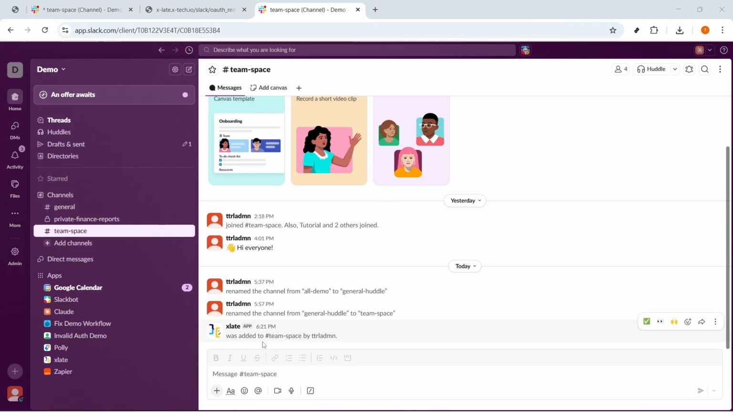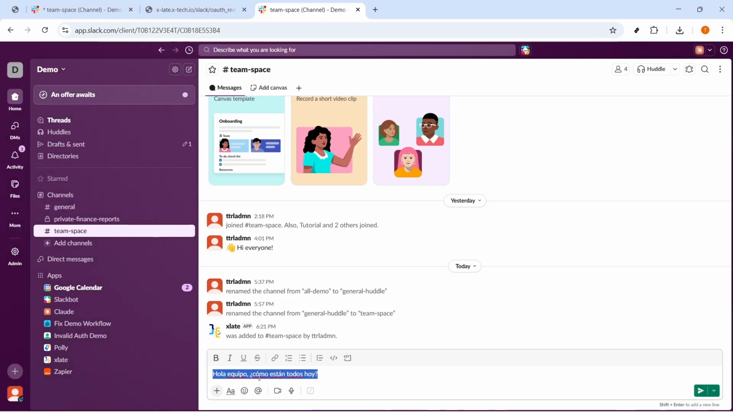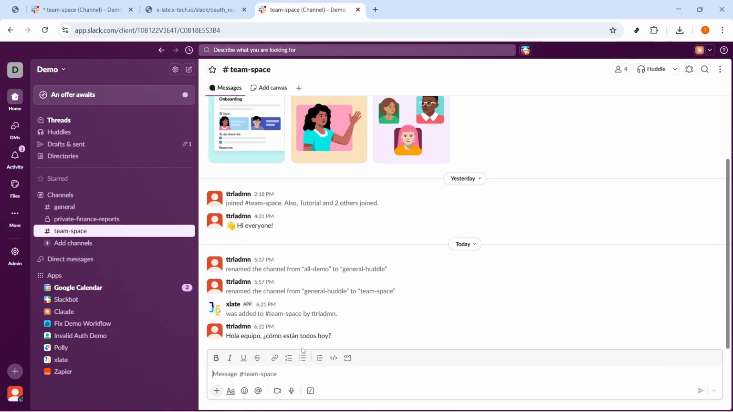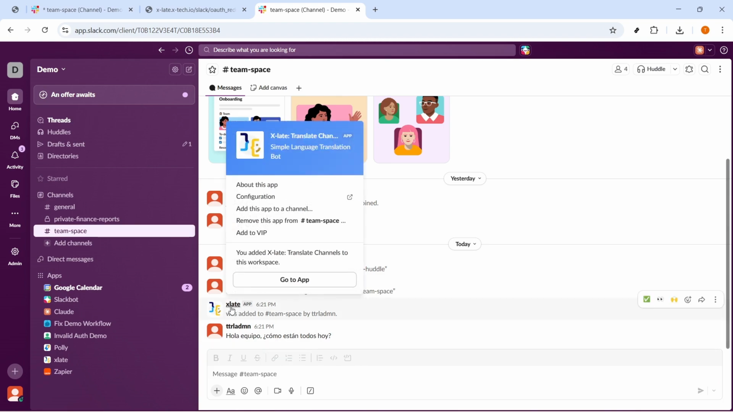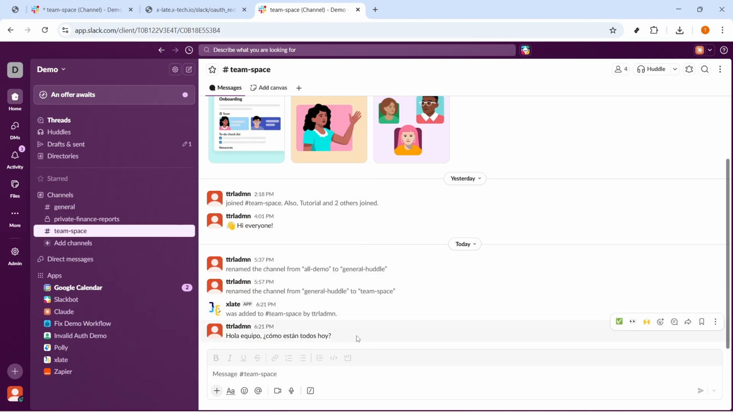Now we'll post a test message, so the app can detect the language and create a translation. Click back into the message box at the bottom of the channel. Type the Spanish sentence carefully. Hola equipo, comma, opening question mark. ¿Cómo están todos hoy? Closing question mark. After the sentence is entered, press enter. Wait about 2 to 3 seconds while xlate detects the language.